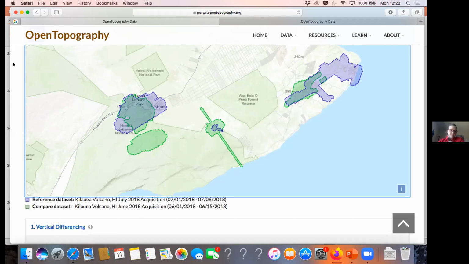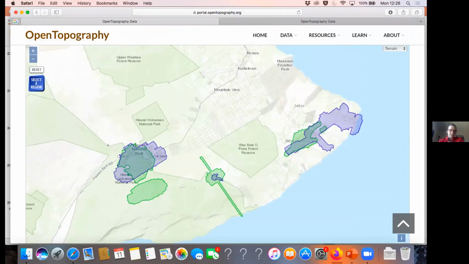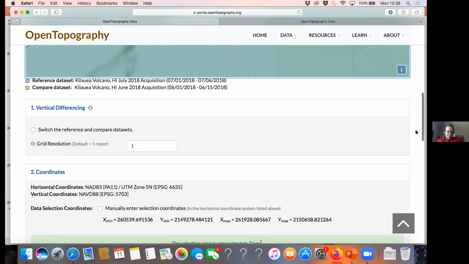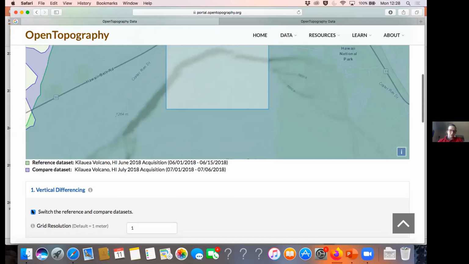So to perform differencing, we want to come here, say select a region, and then put a box over the region that we are interested in looking at. And so you can then scroll down and look at some options. First is to switch the reference and compare data sets. So when we click or unclick this box, you'll see that the July and June text changes. So ultimately, clicking or unclicking this box will change the sign of the differencing product.